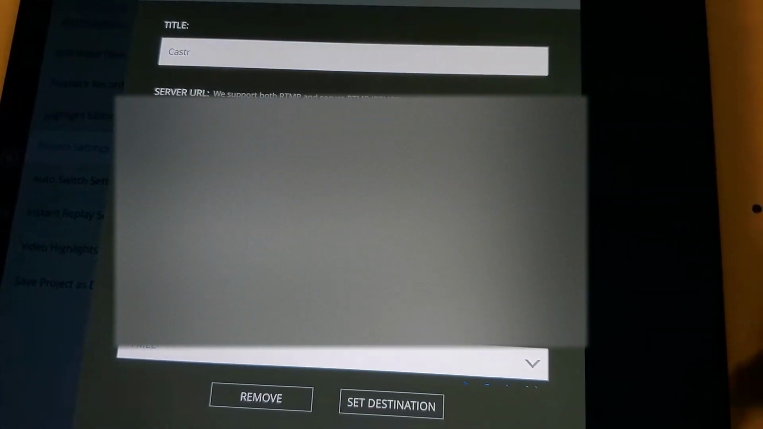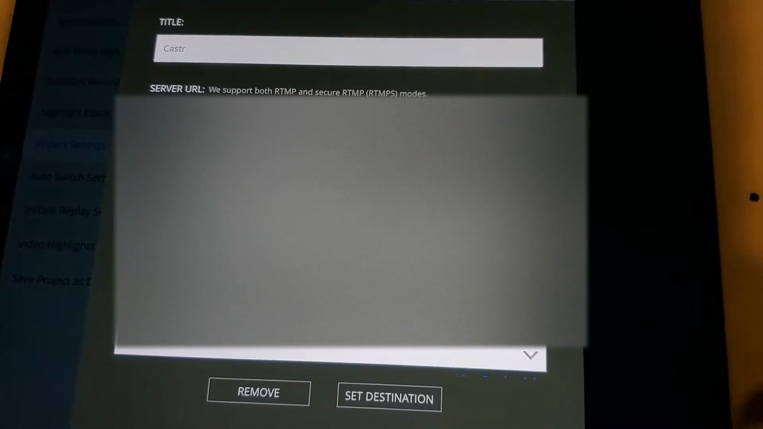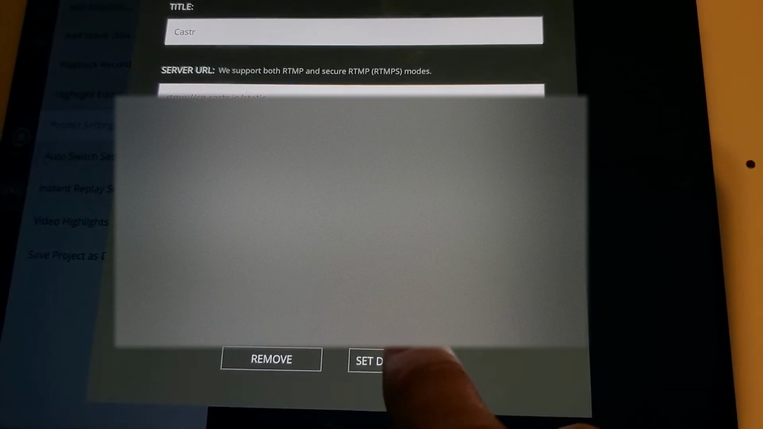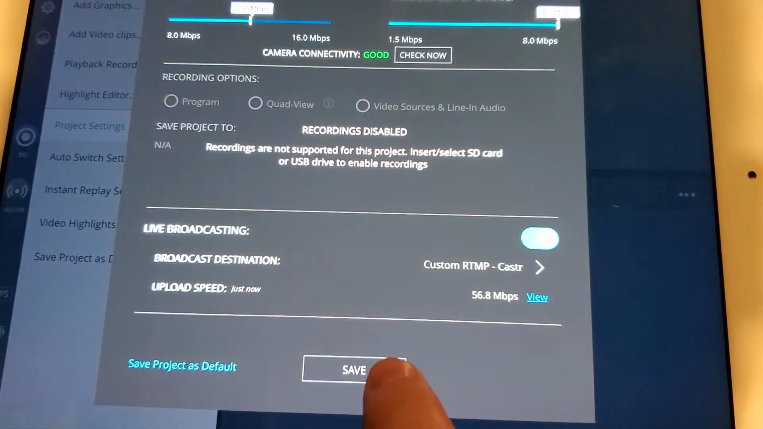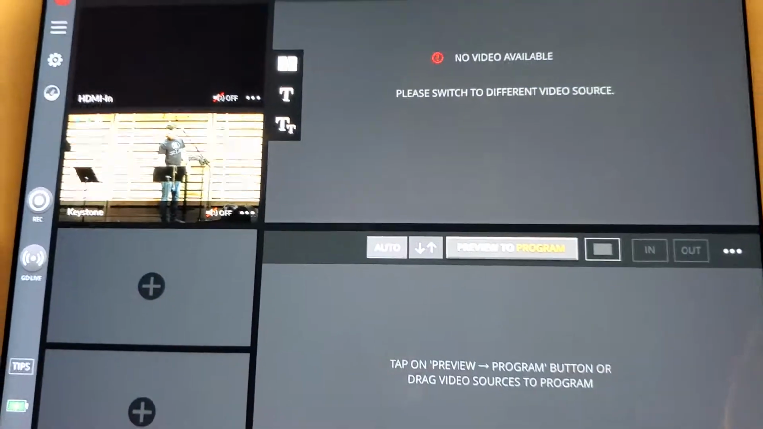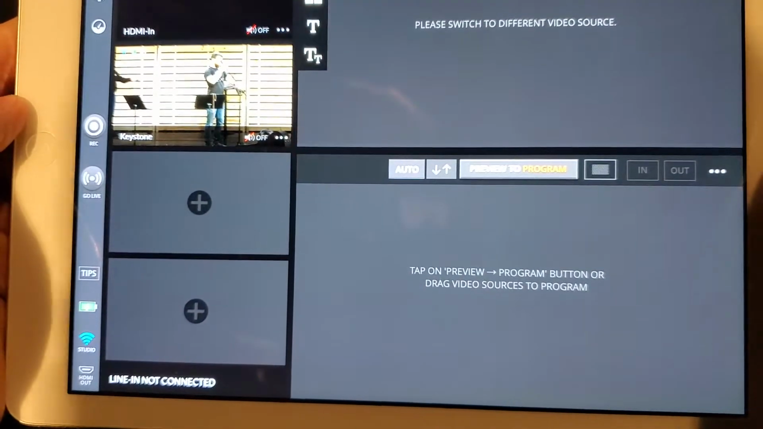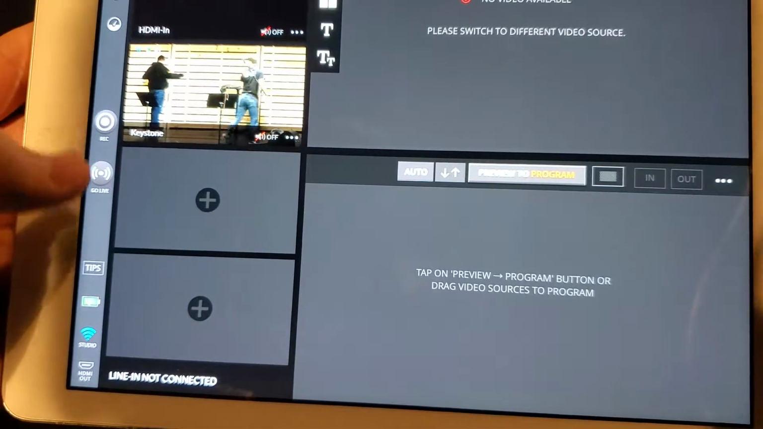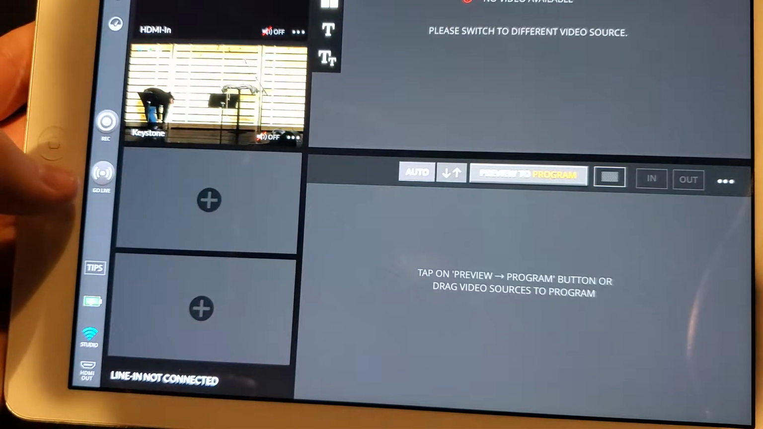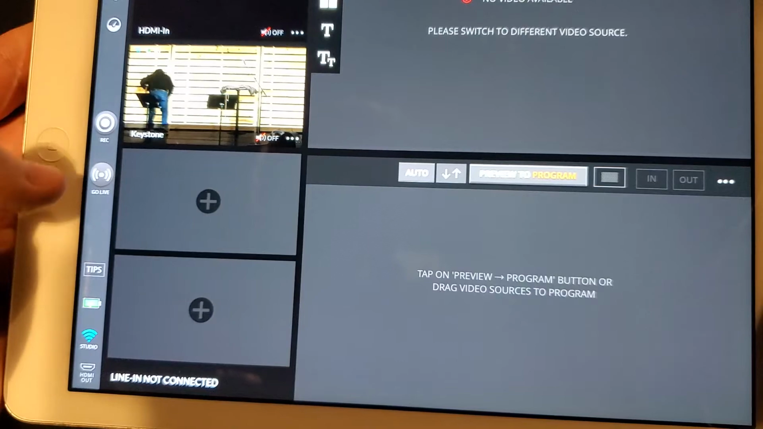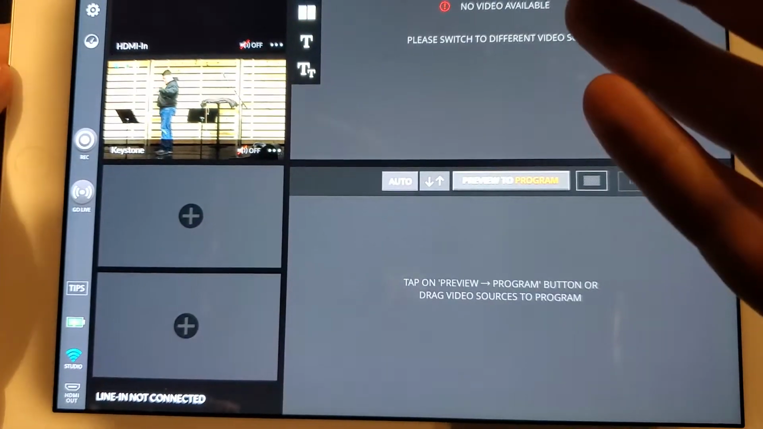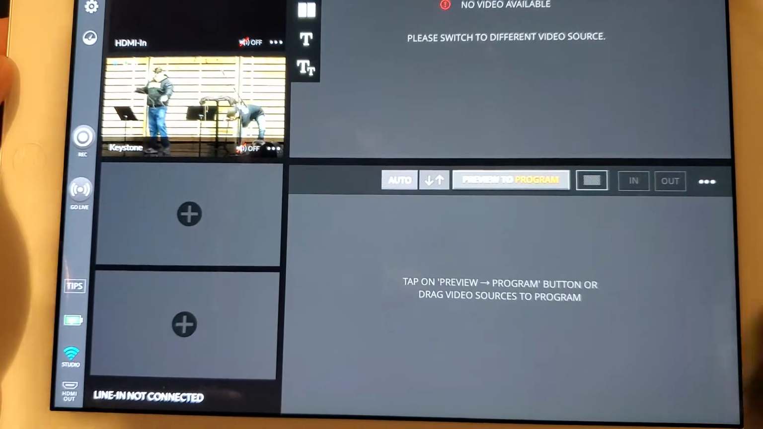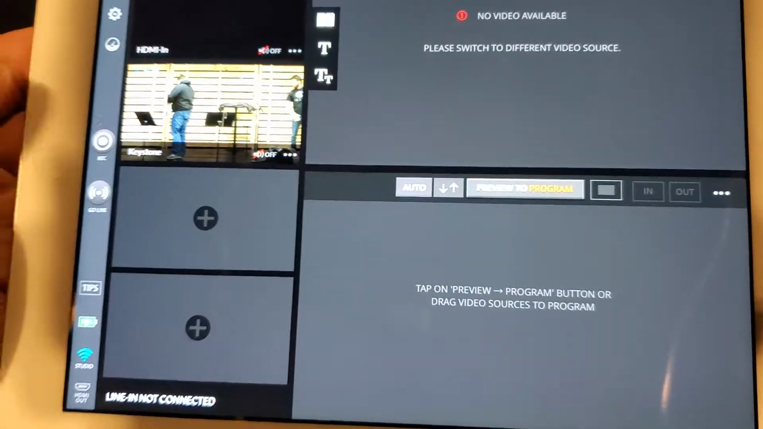These should already be set up. These are just copy and pasted from Caster's website. So I'm just going to hit set destination here on the bottom, because those shouldn't be interfered with, and then I'm going to hit the save button. That allows me to now go live if I'd like. When I hit this go live button here on the left, it's not going to go live to YouTube or Facebook yet. It's only going to go live to that splitting software. Basically, it sends it to Caster, then Caster takes it from there and sends it to YouTube and Facebook simultaneously.